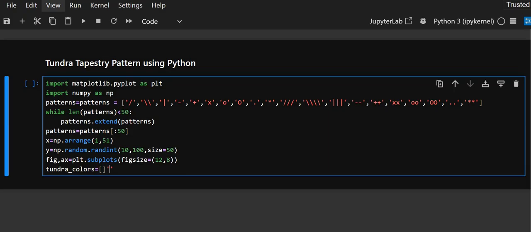So you can take the colors according to your preference. These are the different colors we are going to use in this pattern. A soft pastel color palette which represents the tundra landscape, and the colors are in hex format. And now we'll plot the bars.